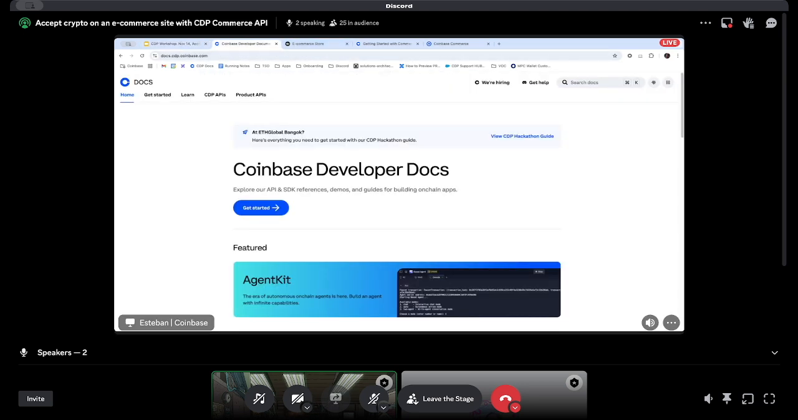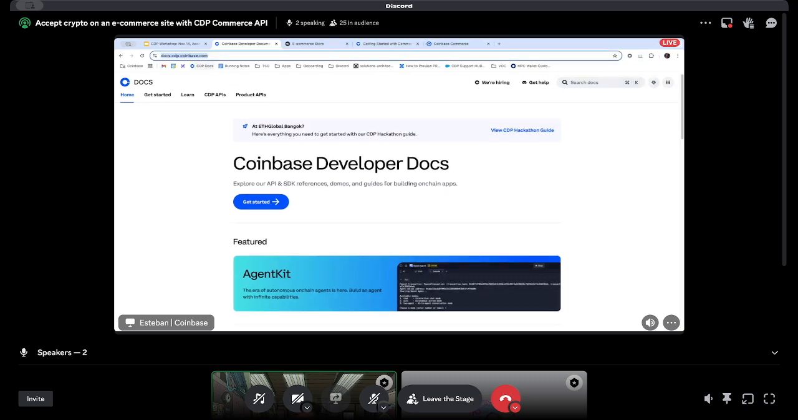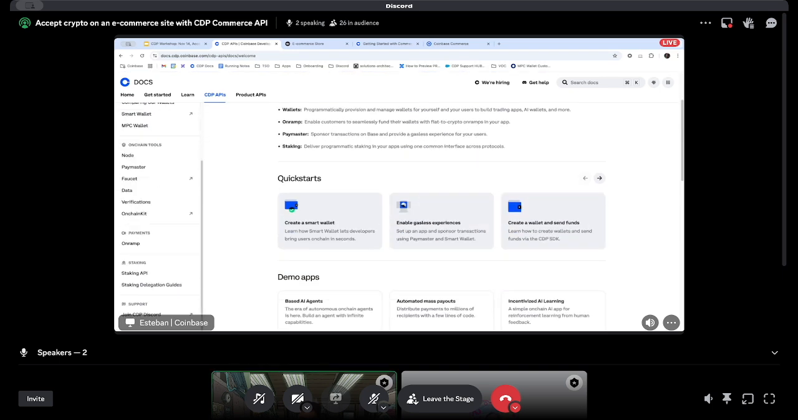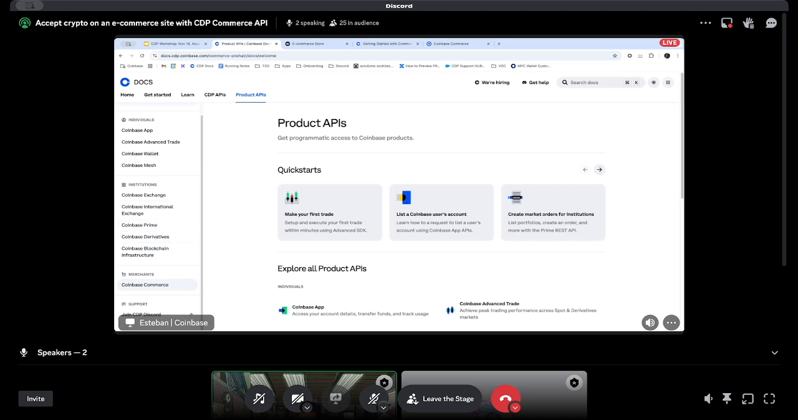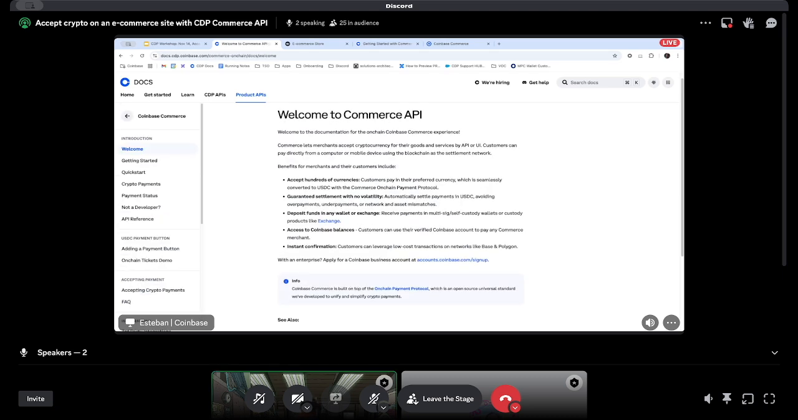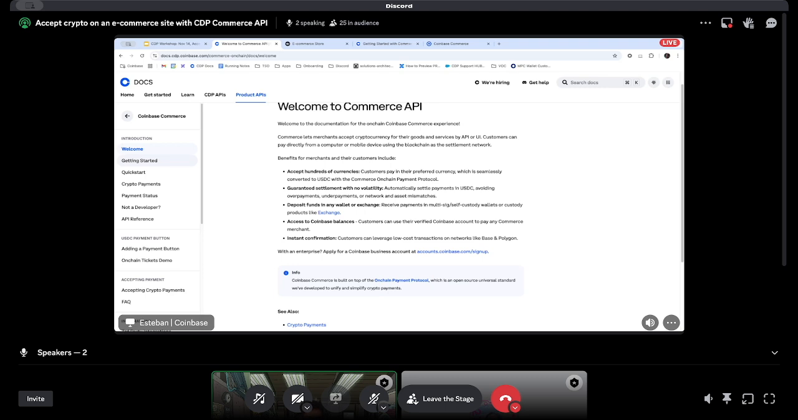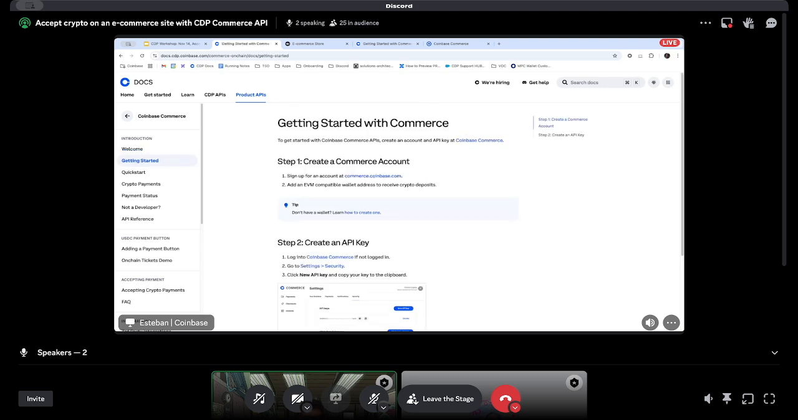If you guys can still see my screen here, we're at our CDP docs, docs.cdp.coinbase.com, and we're going to look for Commerce. It's under our product APIs, and it's down here. We have a nice welcome message, and typically I think our getting started docs is fine. Feel free to leave some feedback in the comments if you think it doesn't help.